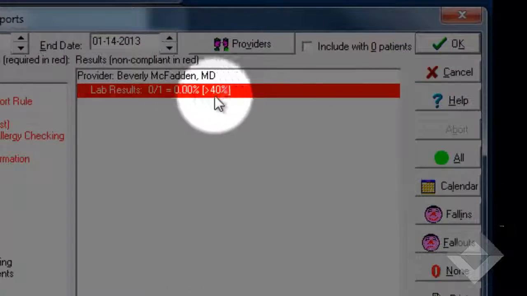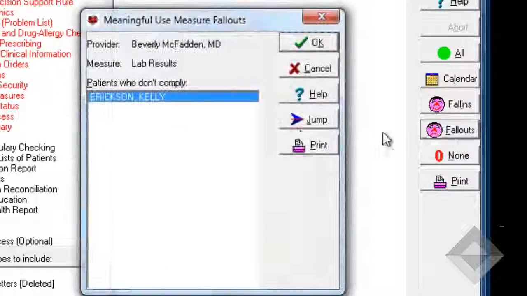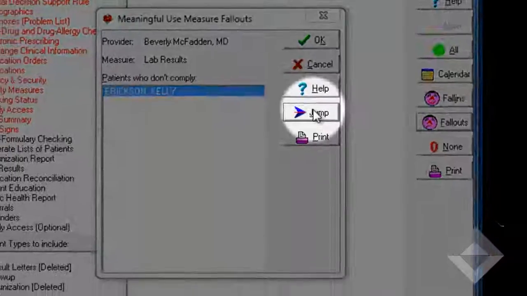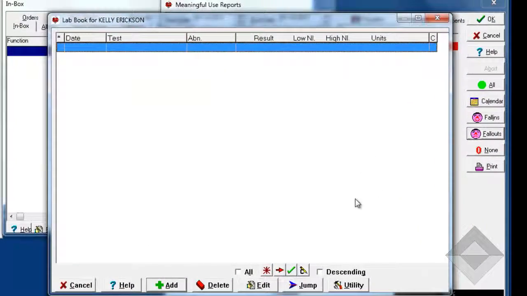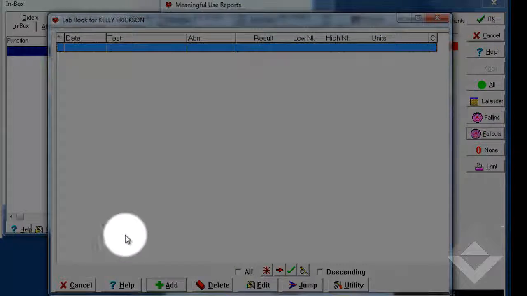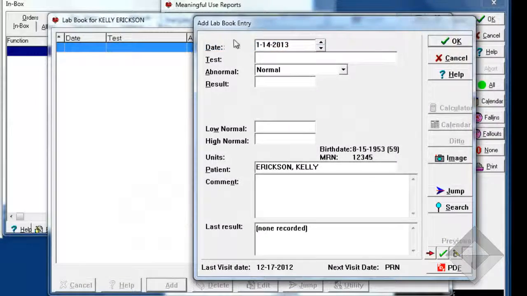Click on this line in the report and press Fallouts to see the patients who have orders without corresponding test results, like Kelly Erickson. Click Jump Lab Book to open her lab book. Note that there is no corresponding BUN result in the lab book. Click Add to add an entry. We give Kelly a BUN result of 14 and press OK to store this.